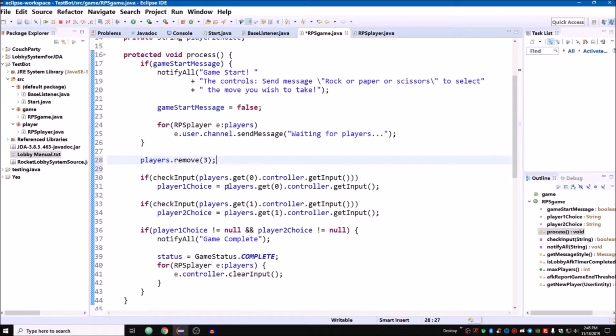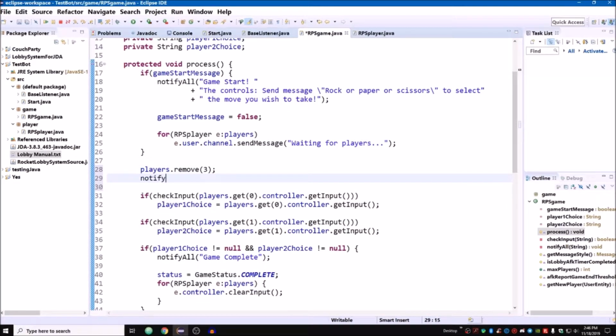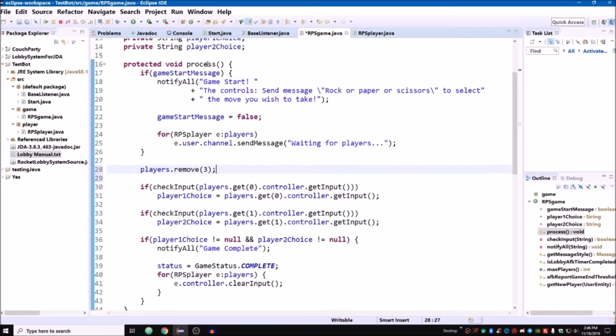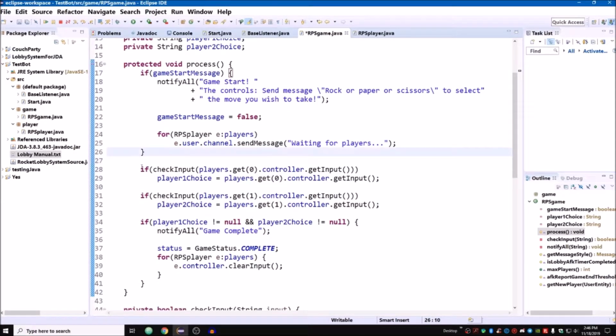And then you're done. Of course, I would recommend you to still clear the input just to be on the safe side. And of course, I would also recommend you notify all that someone just left the game. But the problem is that during a process loop, how do you know who's asking to leave the game? Because there is no clear pointer as to who is trying to leave the game right now. So how do you figure that out?